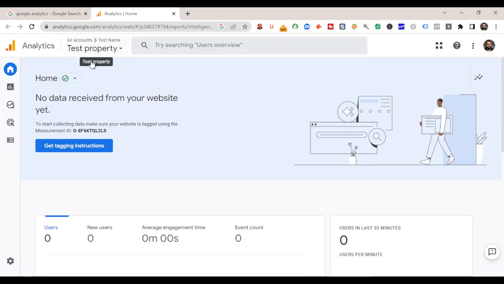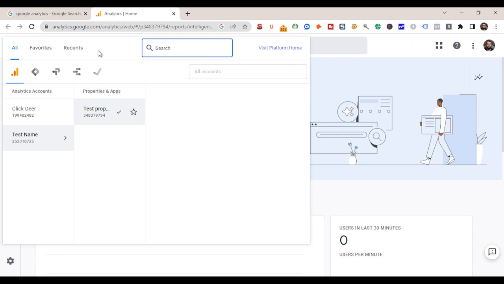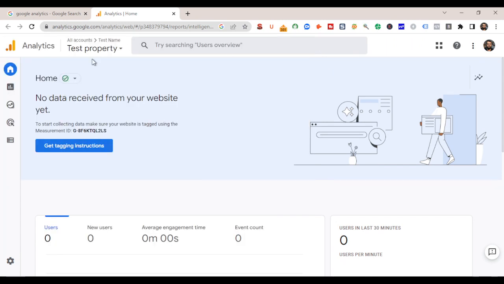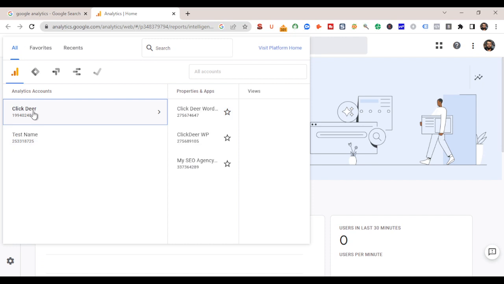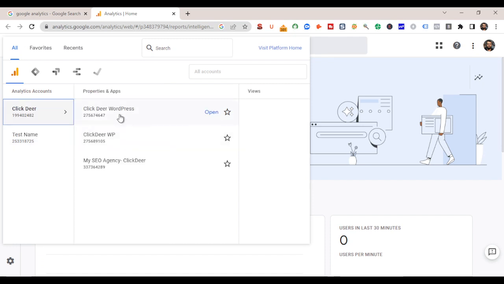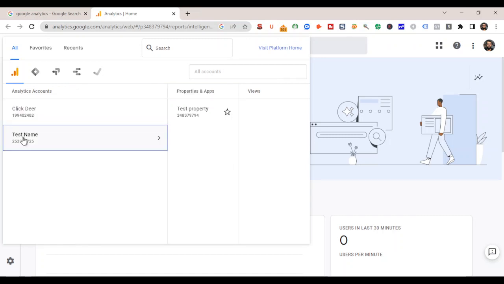Anyway, so we have landed on an existing Google Analytics account and property. So if I click on this drop down menu, you will see all the analytics accounts I have created so far in this account. The first one is the ClickDeer, under which there are some properties like ClickDeer WordPress, my SEO agency. And then we see the test name. This is another account.